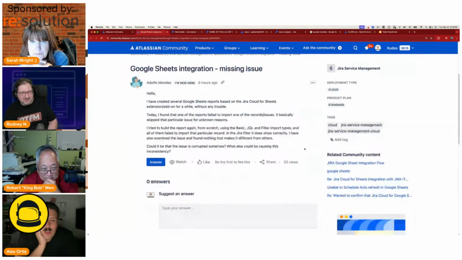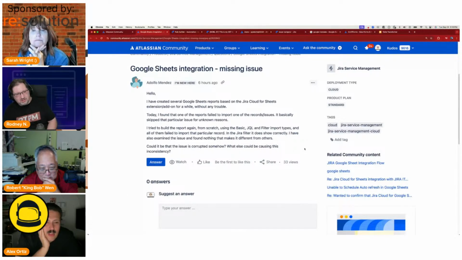I've created several Google Sheet reports based on Jira Cloud for Sheets extension add-on for a while without any trouble. Today, I found that one of the reports failed to import one issue. Basically, skipped that particular issue for unknown reasons. Try to build a report again from scratch using basic JQL filter import types and have all of them fail to import that particular record. In the Jira filter, it does show correctly. I have also examined the issue and found nothing makes it different from the others.